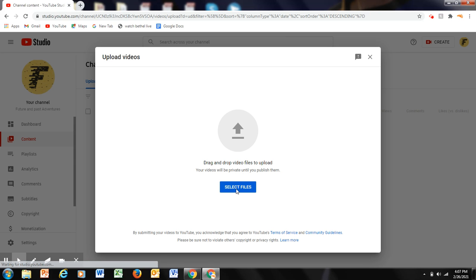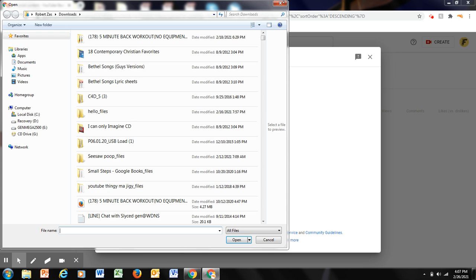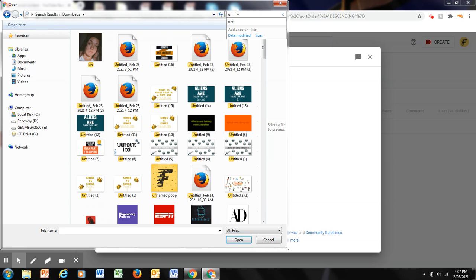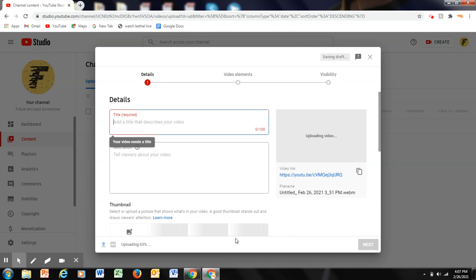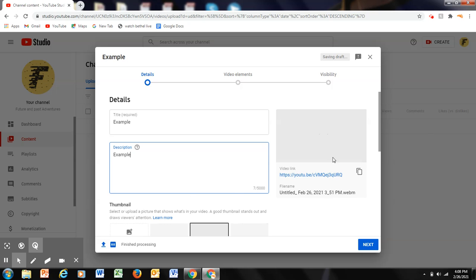Just wait for that to load. You're going to select one of your files or stuff from your camera roll. And then you want to click the file, and then open. That will open the file. Then just edit it. I'll just wait for this to process.